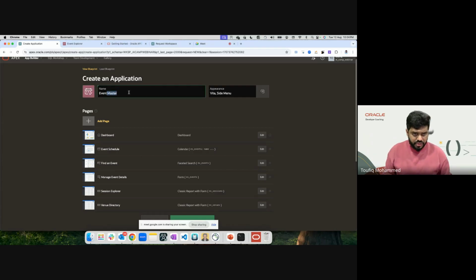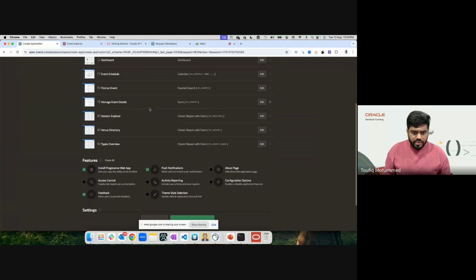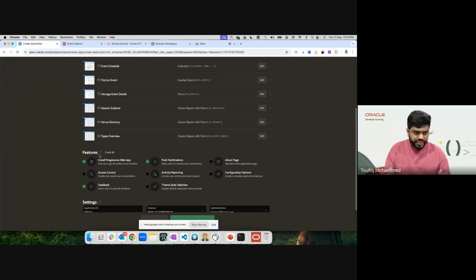I want to change the name of the application to be events. I can do that. So if I scroll down, I can add additional pages, but I'll do that later. As you can see, we have different features also enabled by default. As per the application blueprint, we had install progressive web app enabled, push notifications also enabled. So once installed, you can install this application onto your smartphone as a PWA application or on your desktop as well as a PWA app. You can also implement push notifications in this application, and we also have a feedback feature.